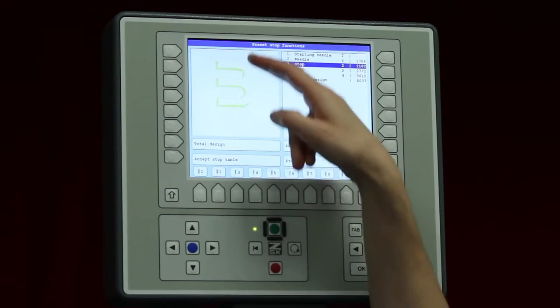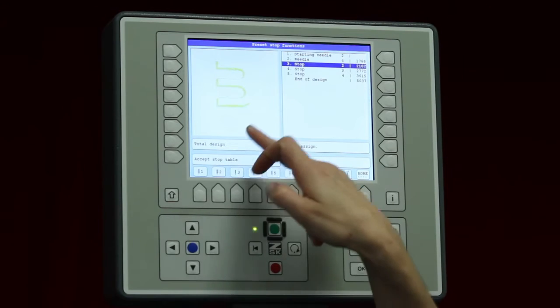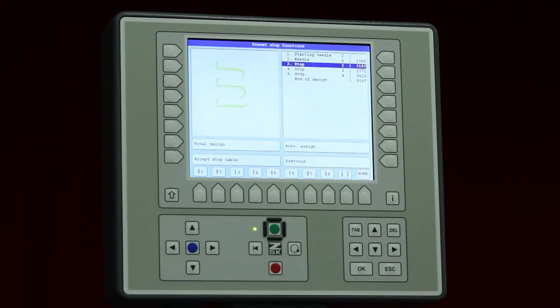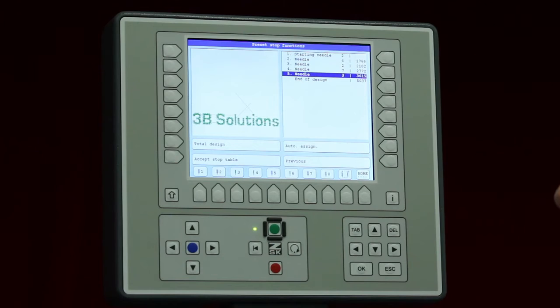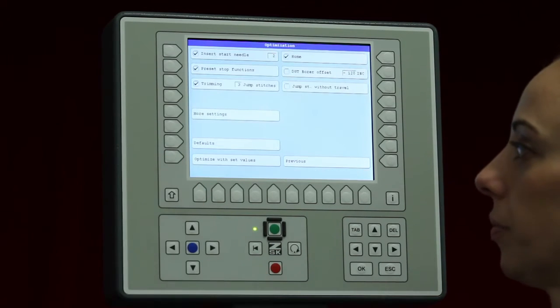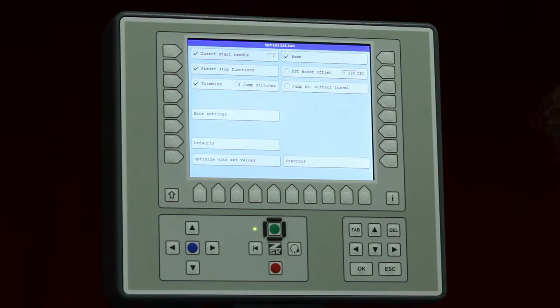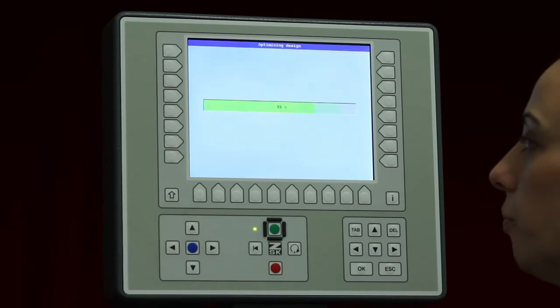So it advances, and every time it advances with the showing the design parts, it's going to show you which stop is which. Let's say I also want this to be 2. I'll go ahead and hit 2 there. And then keep going with my numbers as the design that I want. Once I am finished with that, I will go ahead and accept my stop table. I am happy with those settings. I'll go ahead and optimize with those set values.